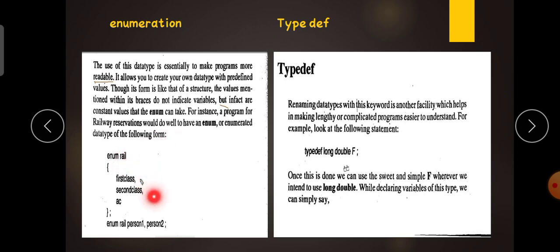In this one, the syntax is similar to the structure only. In enumeration, these first class, second class, AC, these all do not have any data types. In float and all, these do not have them, and it initializes first class to 0 and second class to 1 and AC is equal to 3. By default they are initialized by incrementing 1 by 1, starting with 0. These syntaxes are from the structure only.